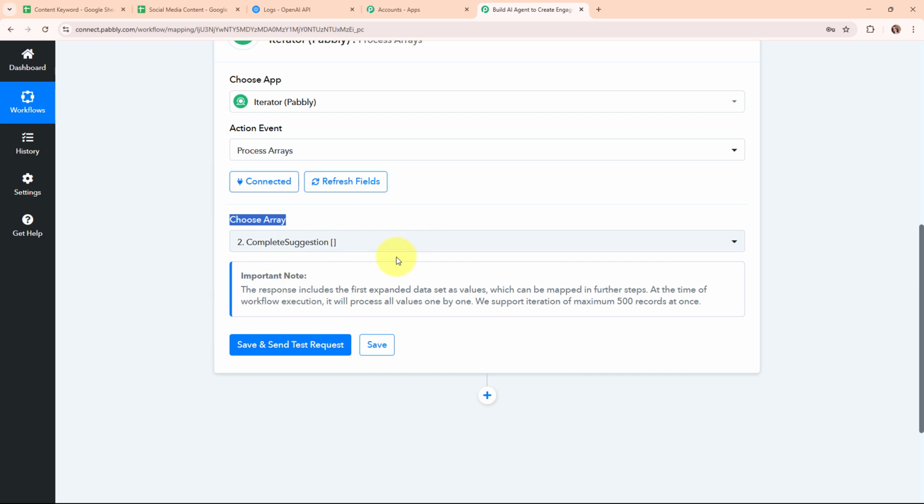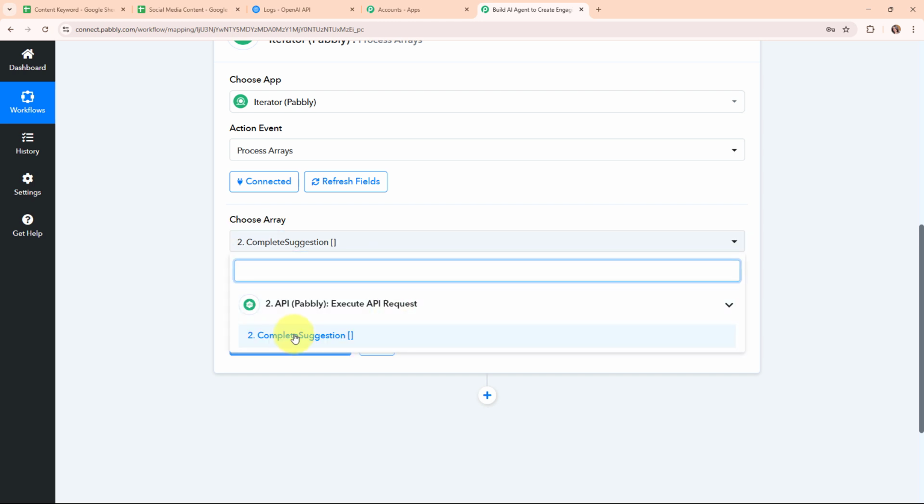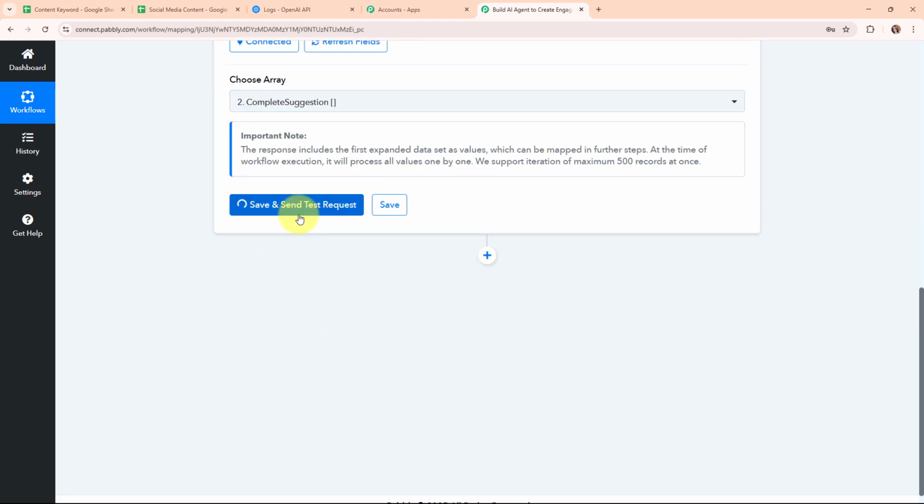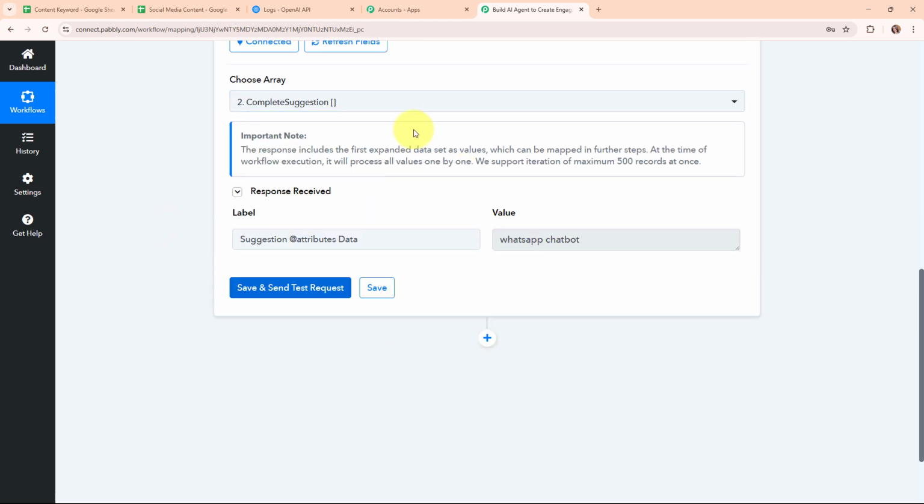And now it is asking me to choose the array. So in this particular field, I need to choose the array which I want to process so that I can get each of the values separately. So here I'm going to select the array that I've received in my API by Pabbly's response, and then I'm going to click on this save and send test request. And here you can see we have received a successful response where we have received the first keyword separately.